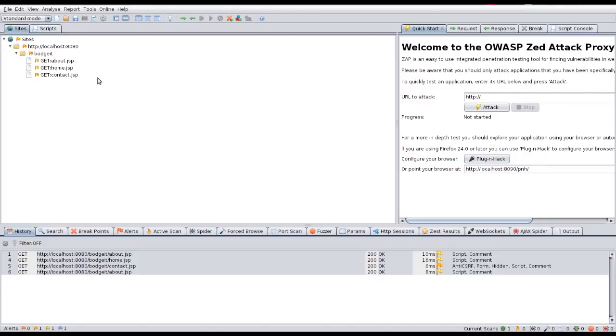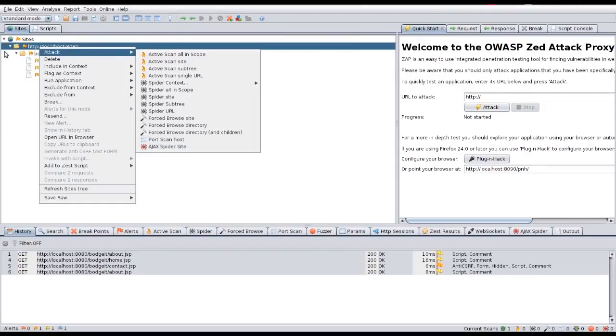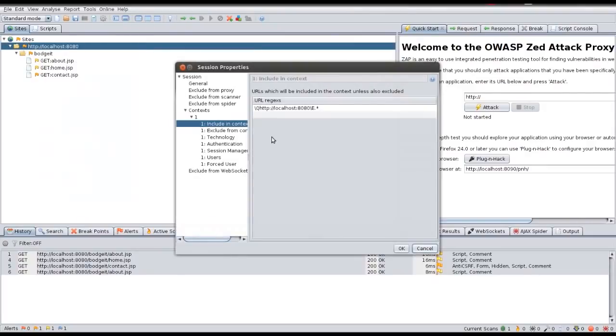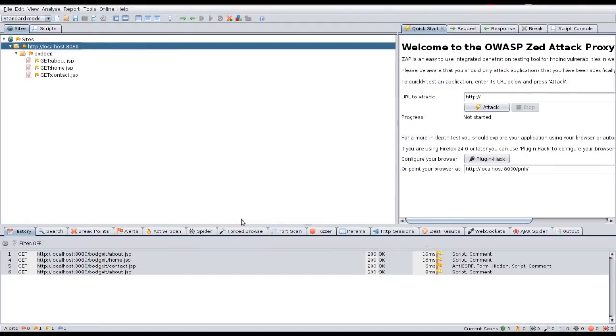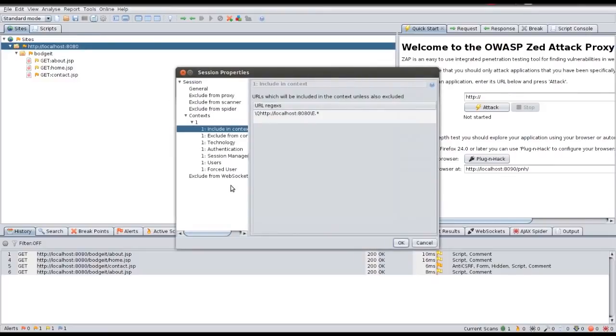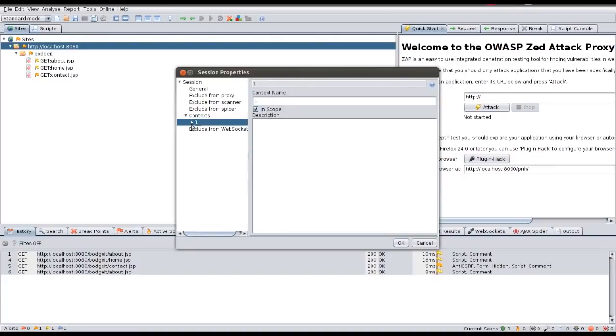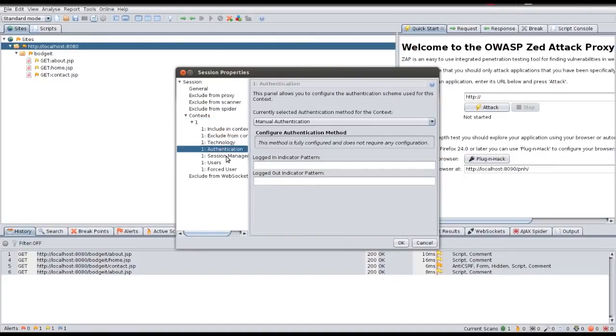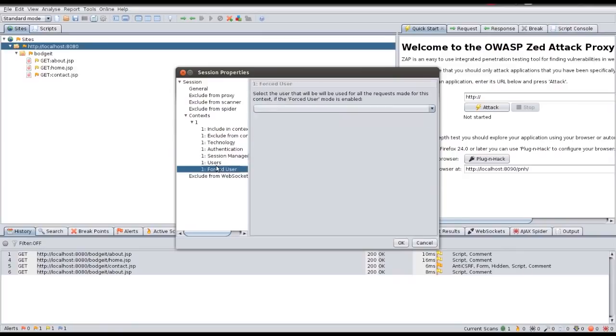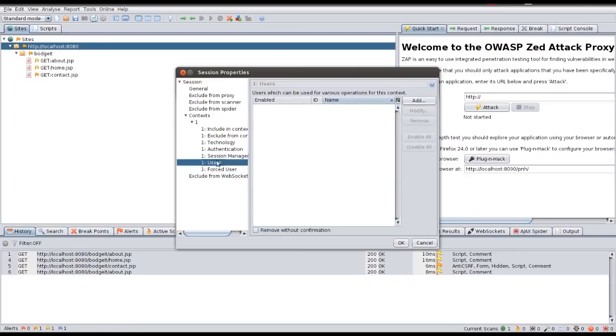First, we have to define our web application, and as we said, the best way to define an application is through contexts. I'm just going to include this in a context. Let's call it the default context, and then we see that everything has been marked as being part of that application. Now, all the properties related to authentication, session management, and users are present in the session properties right here. For each context, we will have sections for authentication, session management, and users. Thus, we are able to define how these work for that particular web application.